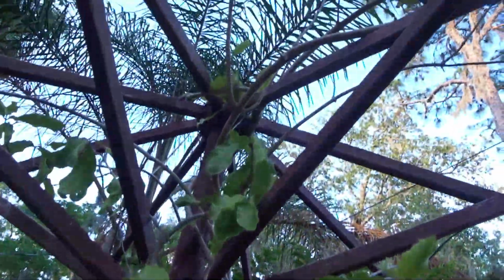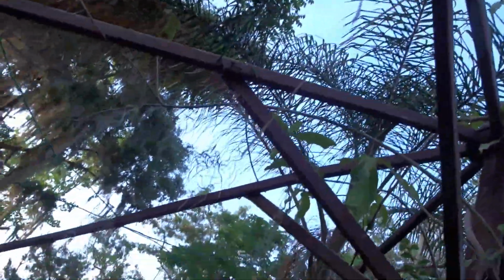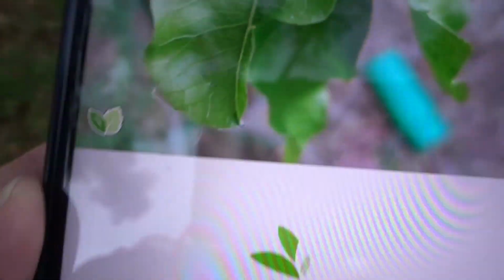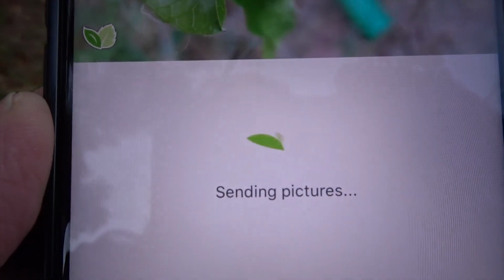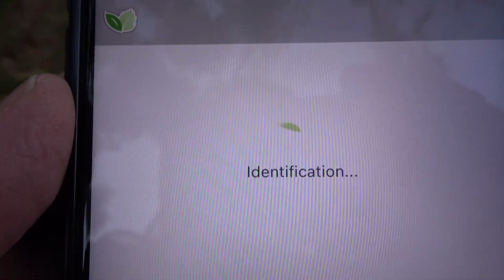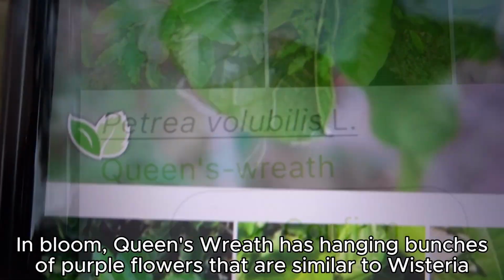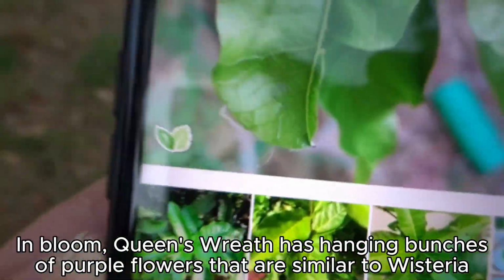Okay, this one I have growing up on an umbrella skeleton, a vine. Leaf. Queen's Wreath, that's right. Oh, that's pretty amazing.